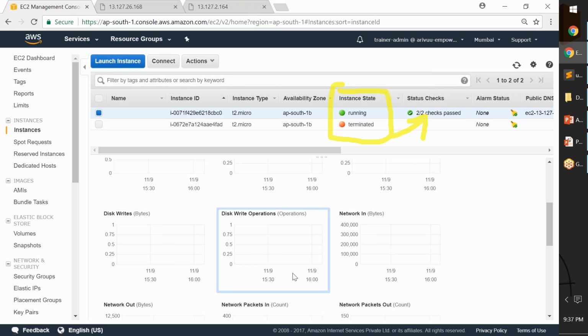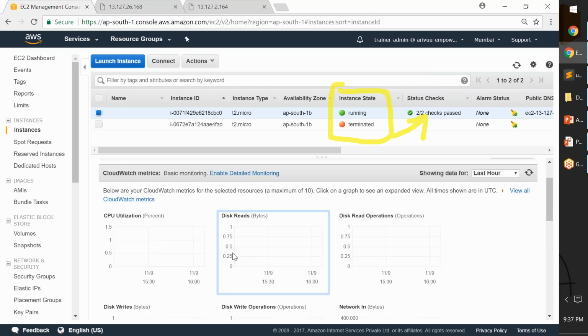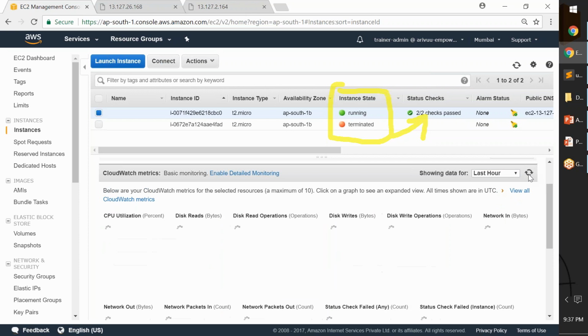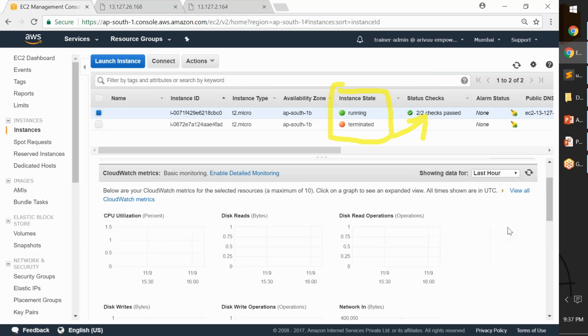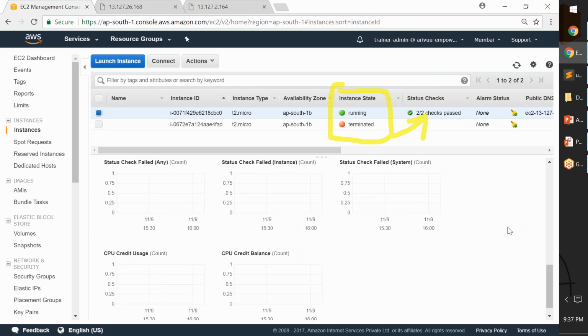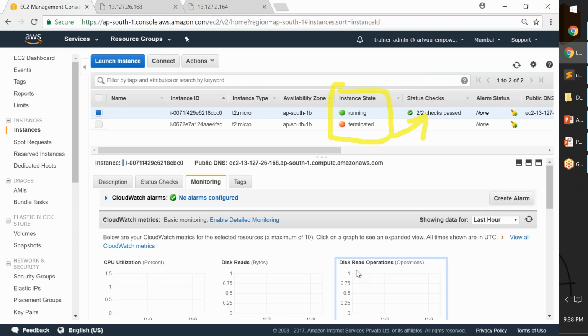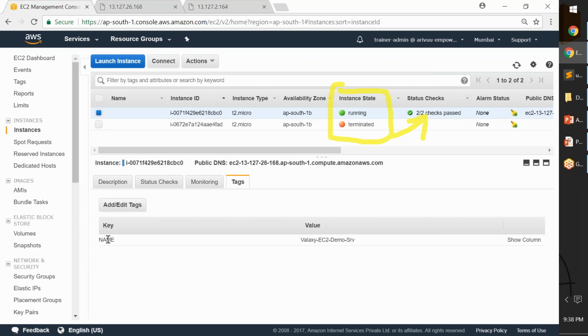Since this instance has just started, we are not seeing any metrics as of now here. So it will start getting populated slowly. Let me see if I can choose anything. The minimum data that I have is the last hour, so it will take some time for the data to start showing up here. So that is what the monitoring field is all about. The tags is what we created just now, the name Valaxy EC2 demo server.